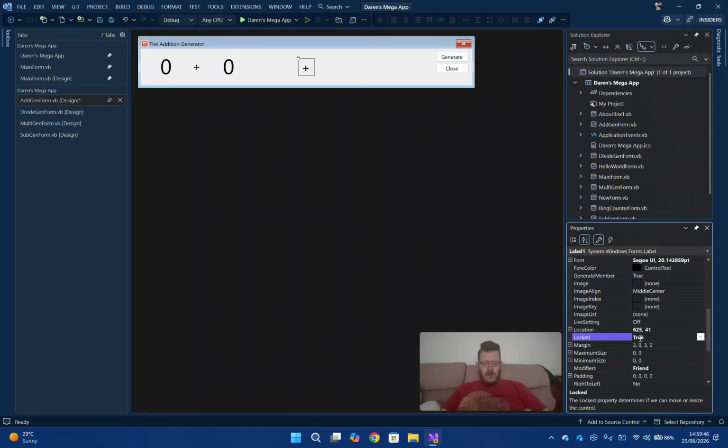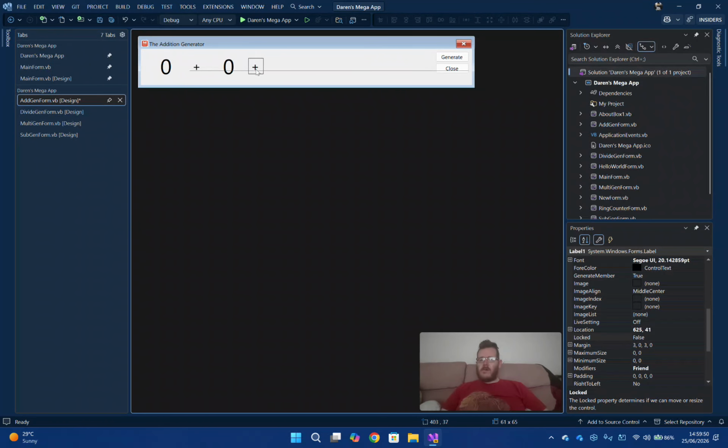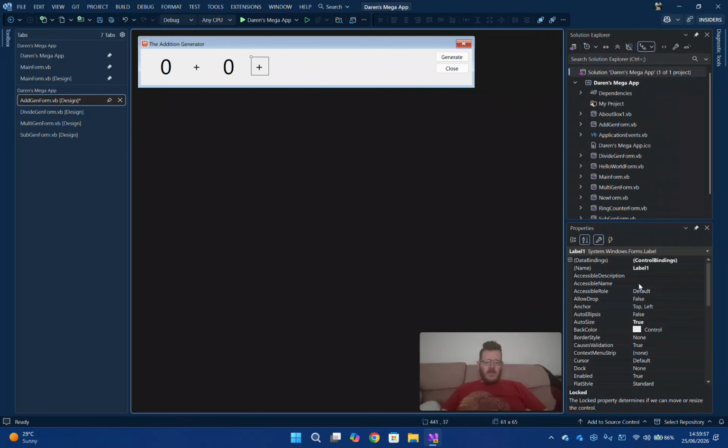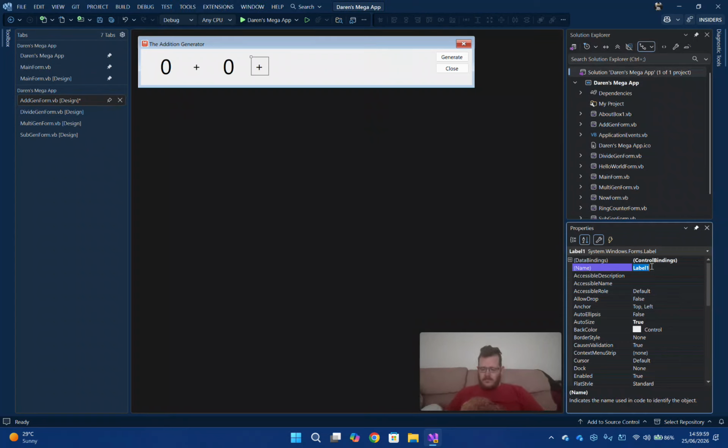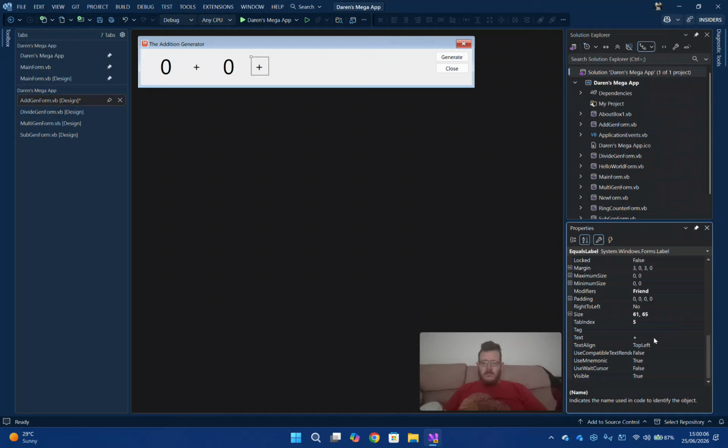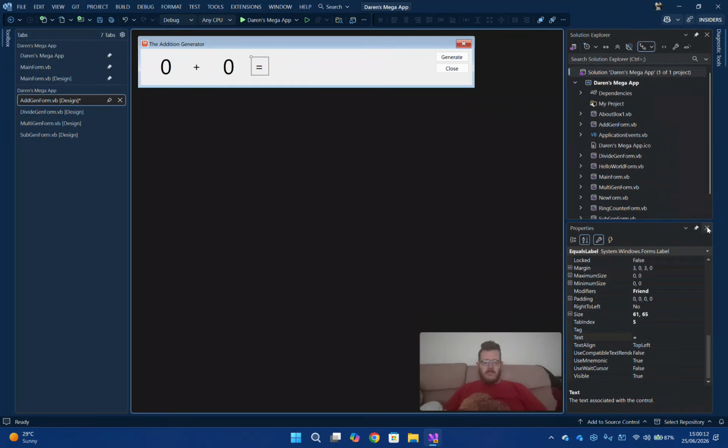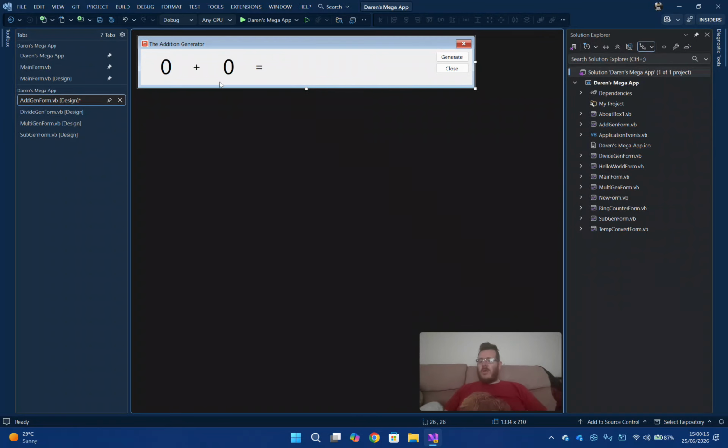Let's unlock that as well. Perfect place to put that. And we'll call it equals label, as such. And then we'll make that equals that. And then we'll do a text box. I'm just going to copy this one over.